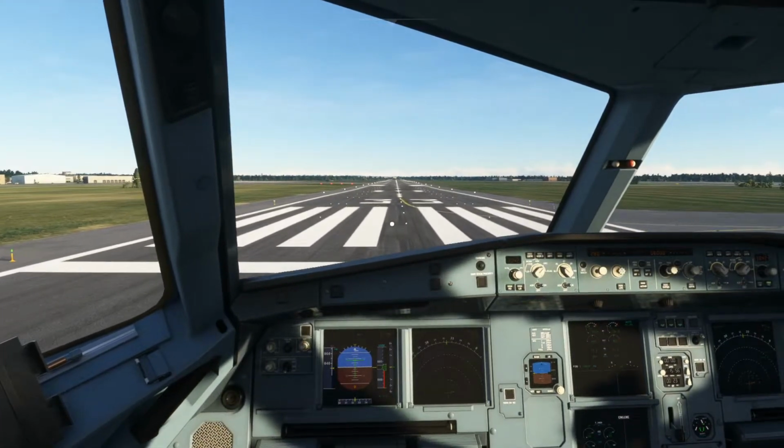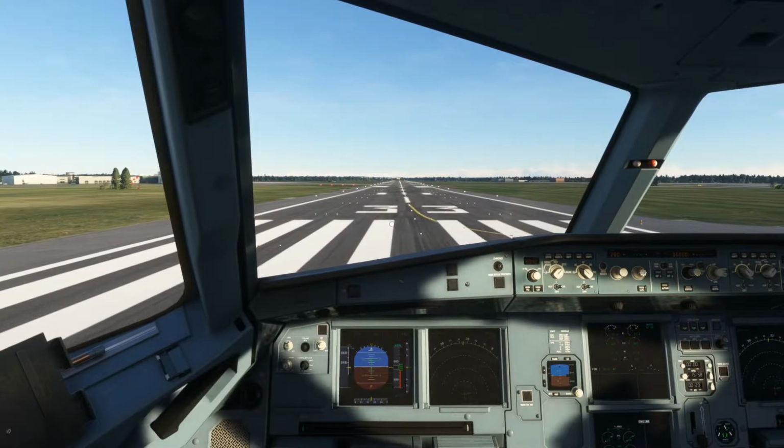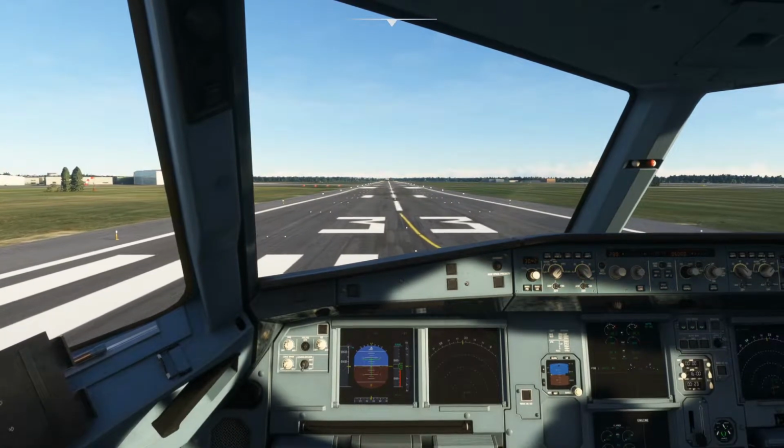Welcome on board flight to Edinburgh. Let's get going.